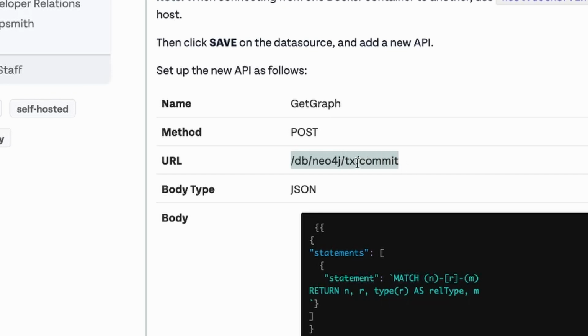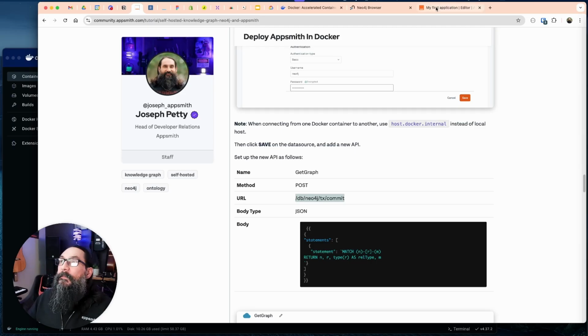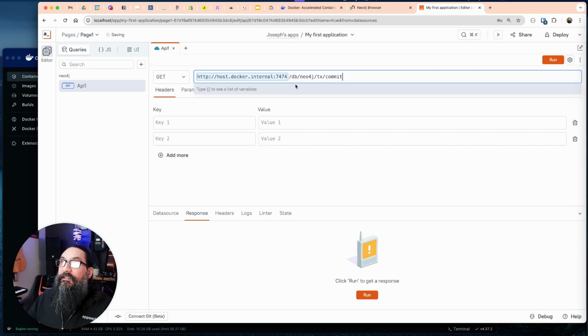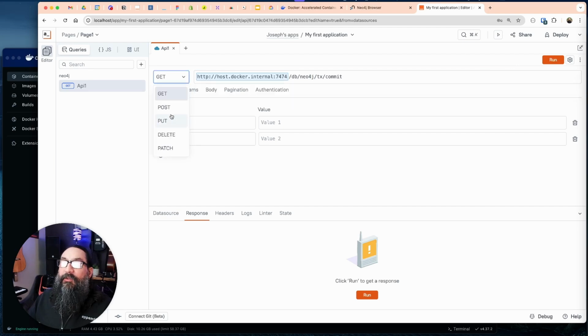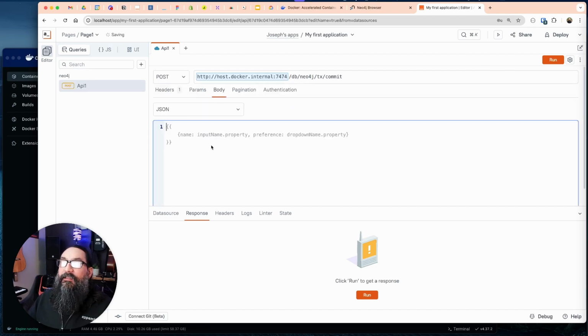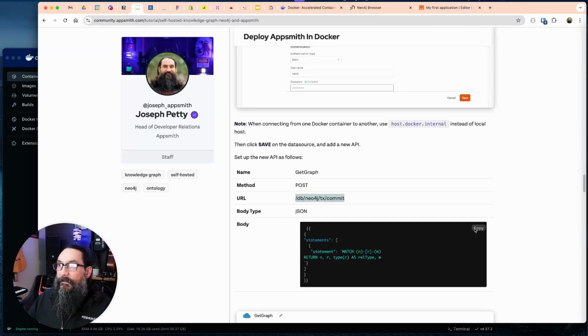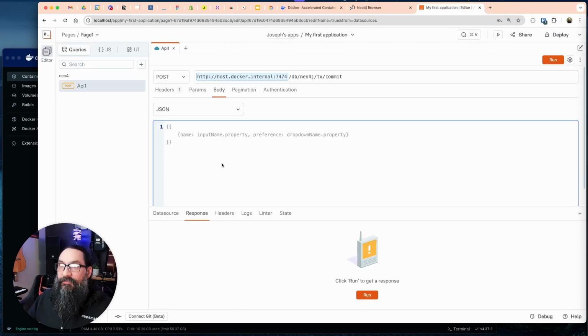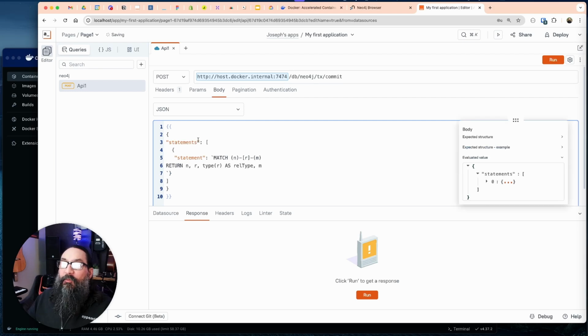And then there's TX, I think is transaction, and commit. So I'm just going to copy this path here, and that gets added on to the end of the URL. And this is a post request because we're sending some data with it. And then the data, we'll just copy this example here. Now this is a Cypher query. And what you do is you have an object that has a statements property, which is an array. And then that array can contain any number of statement objects. So in this case, we have a single statement object. And then the rest of it is a string that is a Neo4j query.